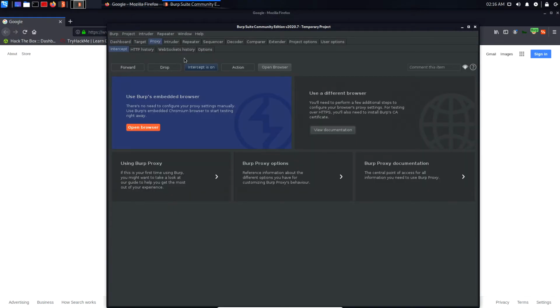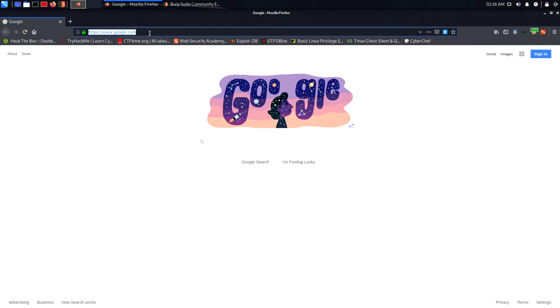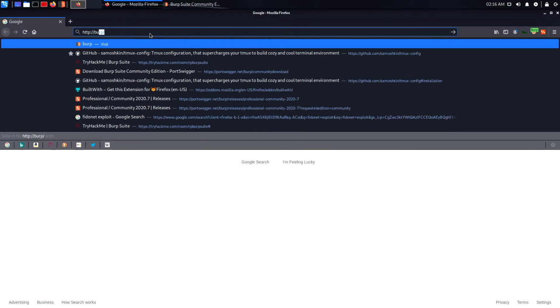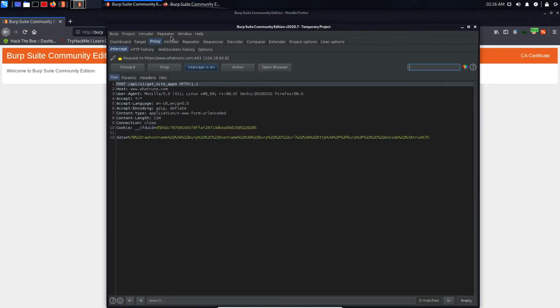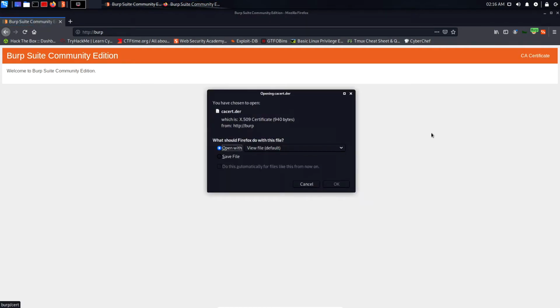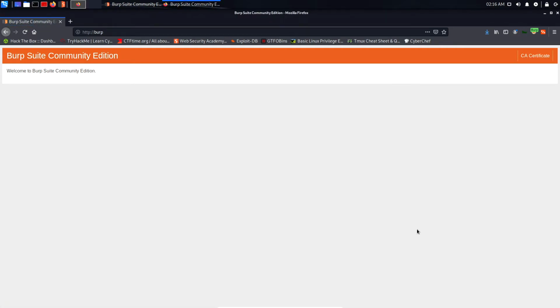And we're going to go over to proxy. Just make sure intercept is on. And go to HTTP burp. And I'm just going to click on my browser. I want this certificate, so we're going to save it. And it's already done downloading.